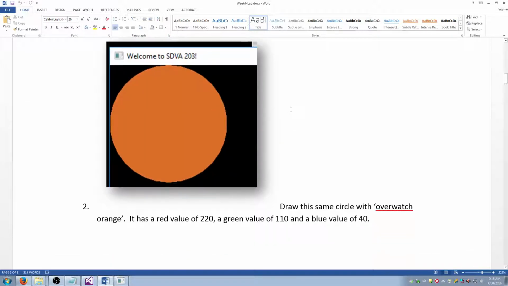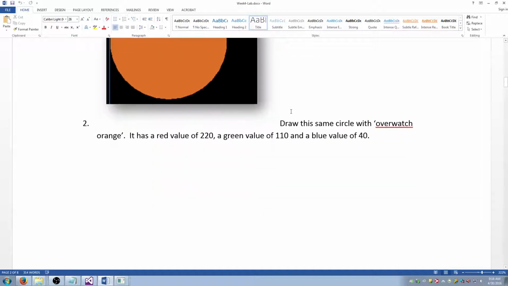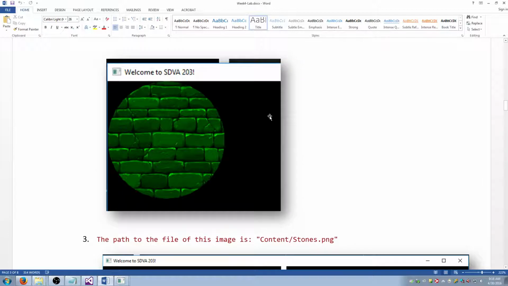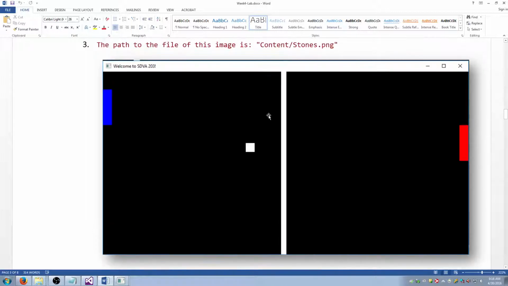The second one is I want you to draw it with Overwatch Orange. I give you RGB values for this, and I'm going to go over a little bit more about how to get to the information that lets you do this. The third one is I want you to draw a texture to that circle. I want you to apply this brick texture to that circle that you drew.